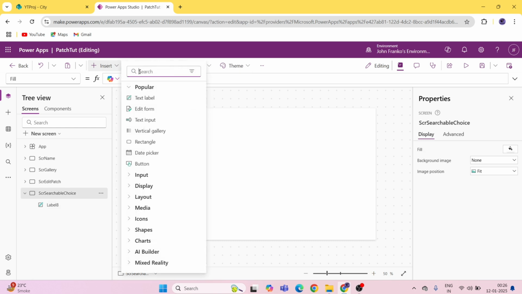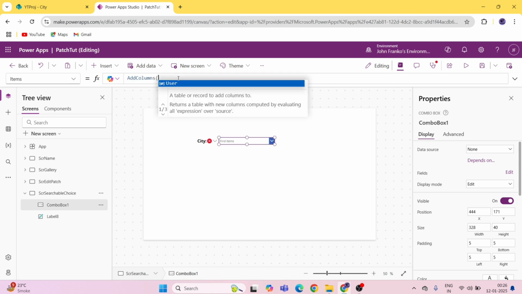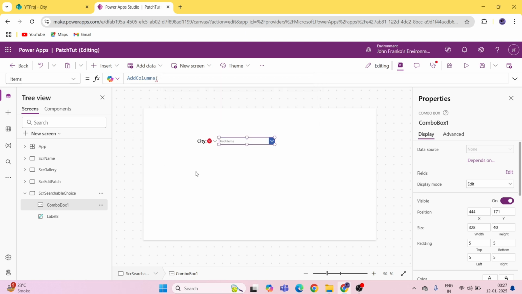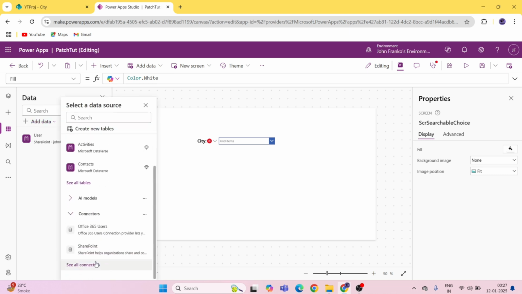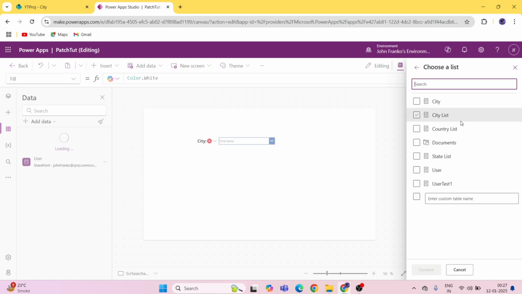We have the combo box, and here what I will do is in items I will add this, add columns city. I don't have it yet, so I will go here, connector, SharePoint, this is my name James Franco, and this will be city. This is city. Yeah, I'll connect this.